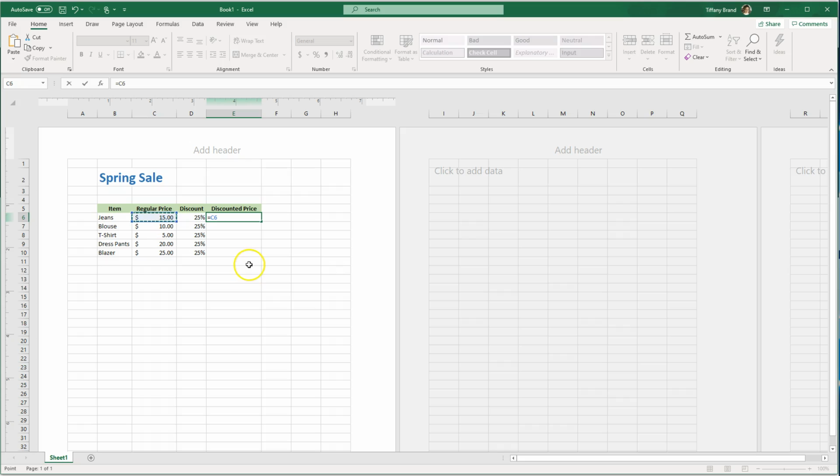All right, did you get a formula in there? Do you have a number that looks right? Let's see how we did. So I typed the equal sign first, and then I clicked on the regular price of jeans, and then I'm going to multiply that by the discount. Multiplication is the asterisk, so I'll type that in, and then I'll click the discount, which is 25%.